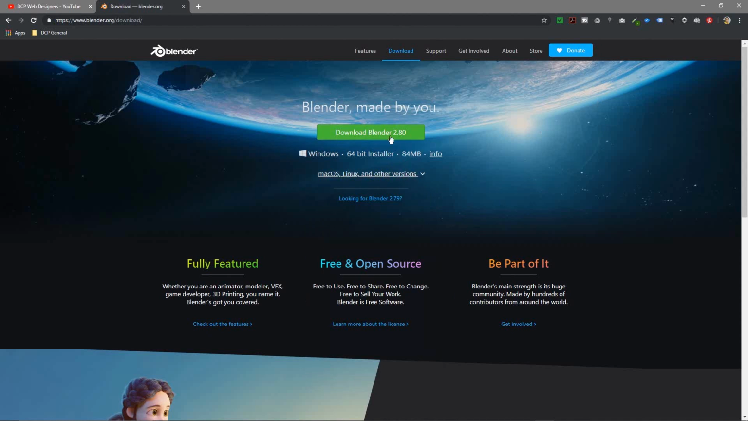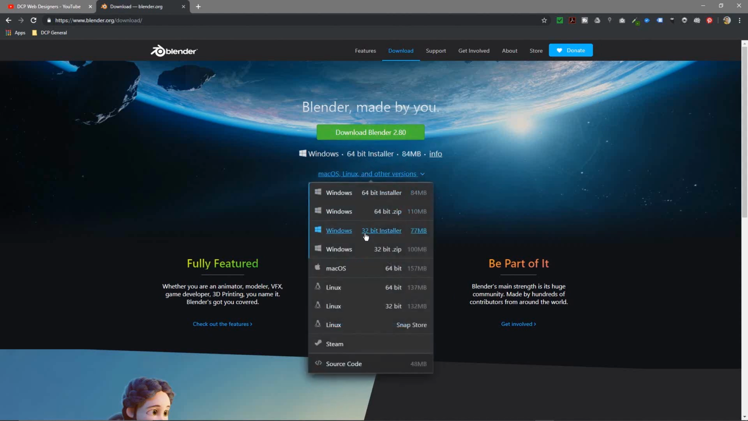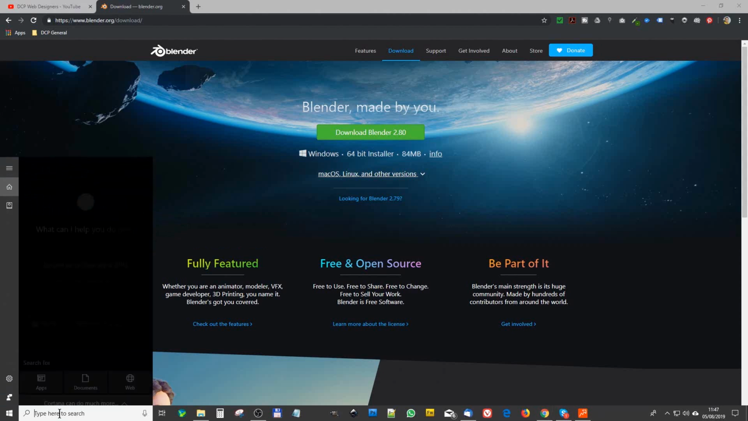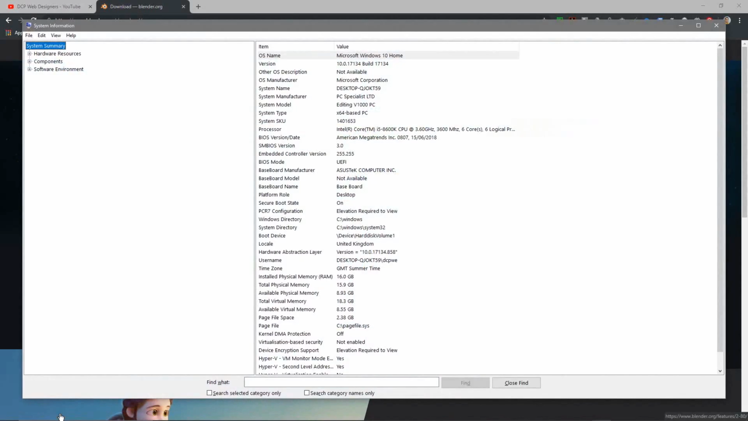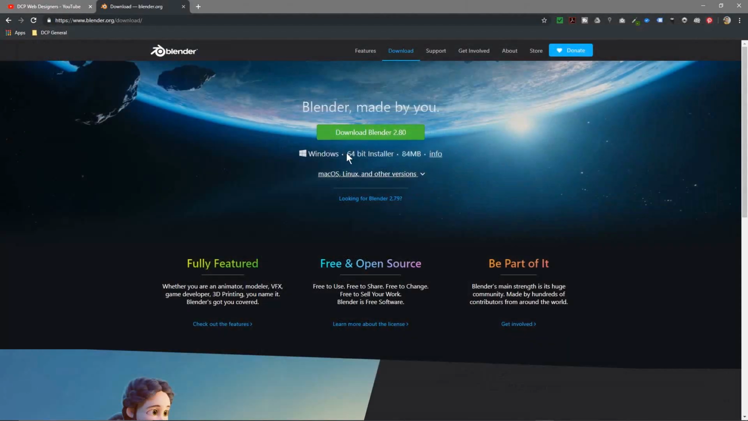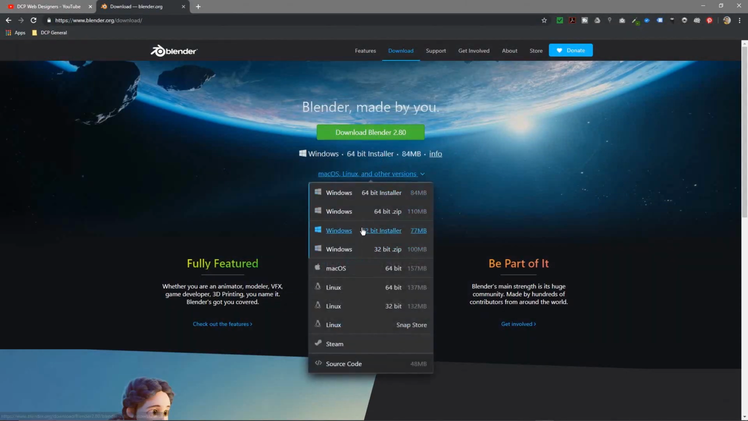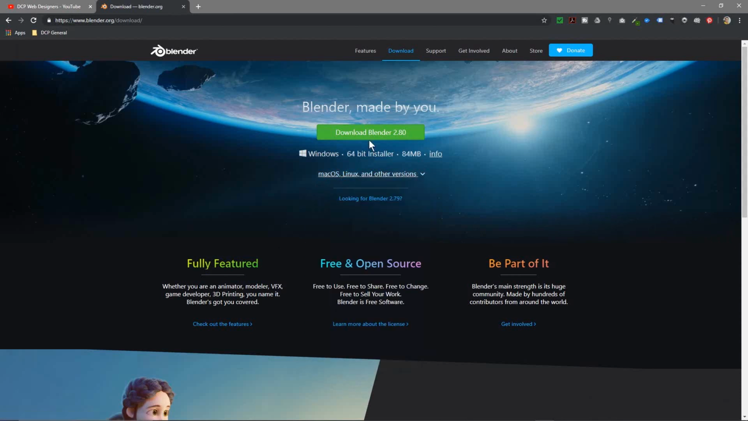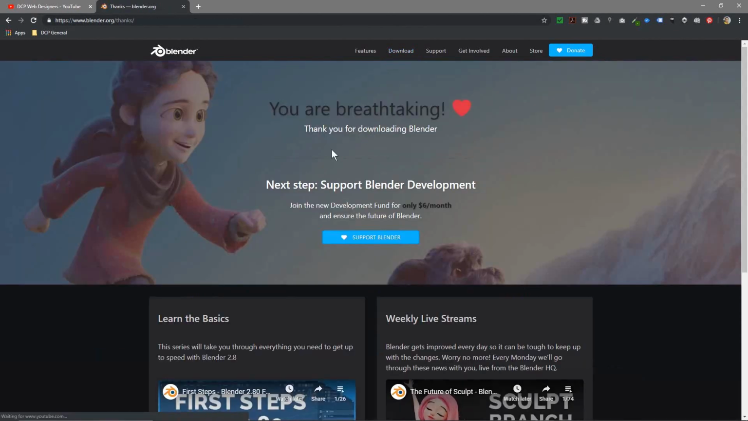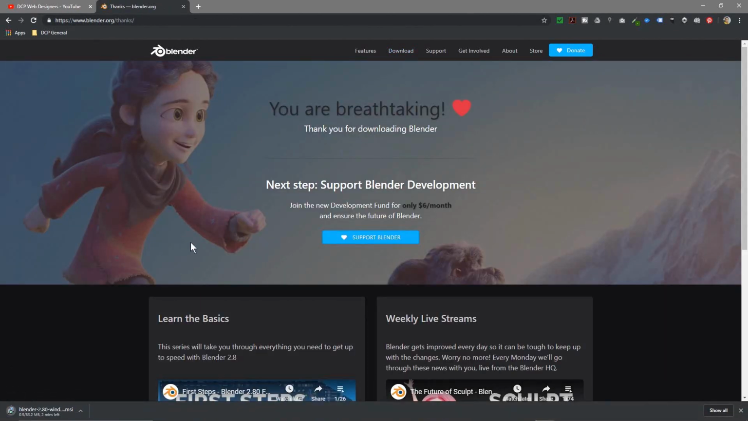If you're not sure if you should have 64-bit or 32-bit, the easy way to check that is click on the search bar here, type in system. So type in system and hit the enter key, and if it says x64 here, then you want the 64-bit version. If it says x86, then you want the 32-bit. So I'm downloading 64. You may want to download 32-bit depending on what your system says. Let's click the green download button and we'll start to download Blender.